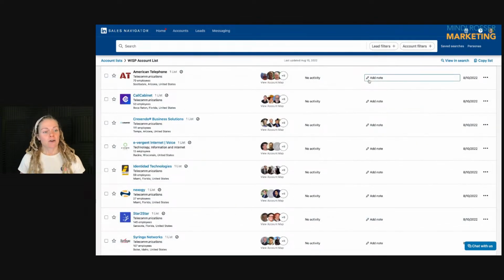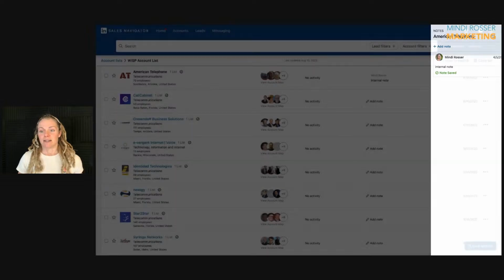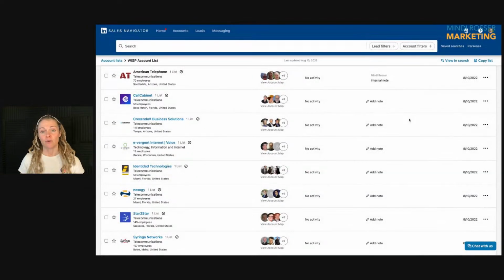Now you'll see here we can also star these, so we can make them a priority account. We could also add a note here. So basically, this is just an internal note, and you could save it. Great. So we got a note there. That's helpful too if you are working with a virtual assistant and maybe they're pulling together a list of accounts for you inside your Sales Navigator account.